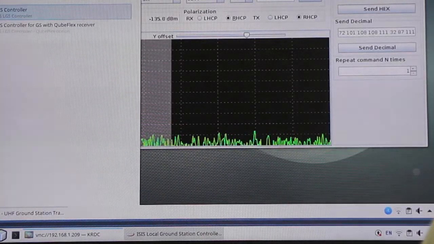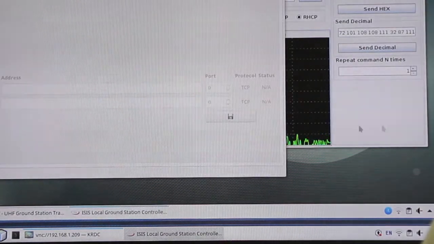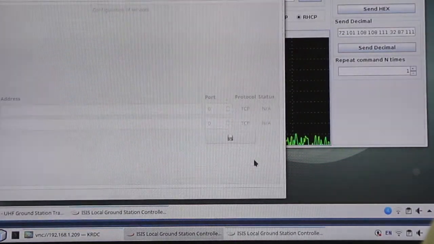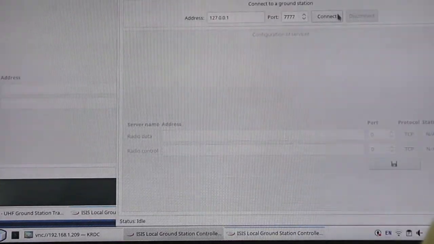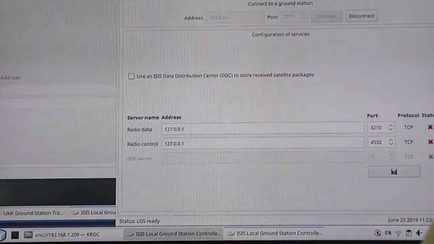In terms of the LGS, you can have as many open as you'd like in as many laptops as you'd like. We're going to try the exercise now, and you can have multiple ones open at the same time.